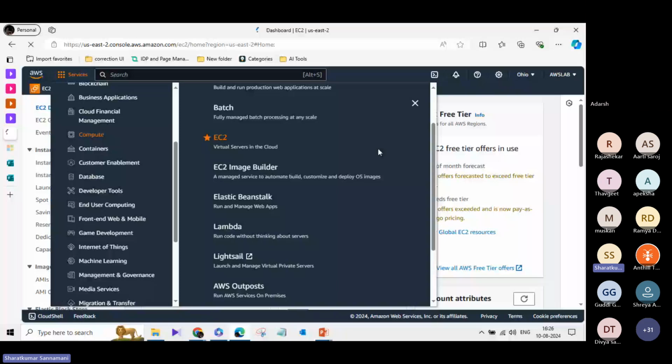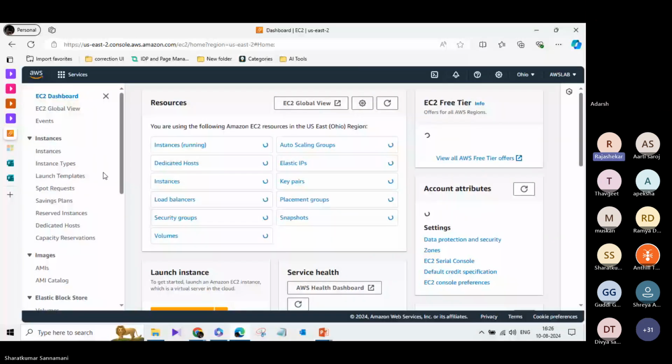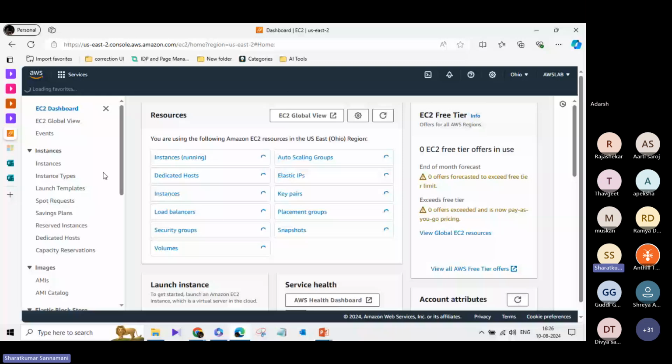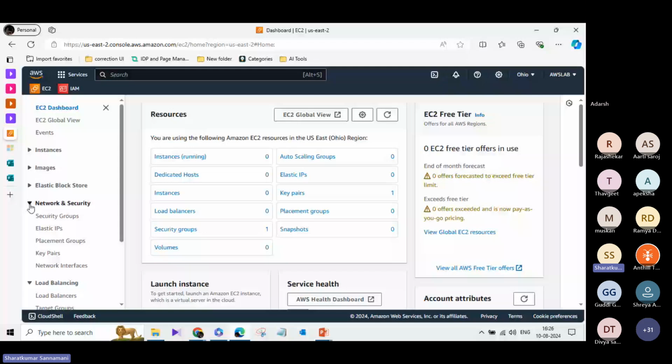Guys, if you have any doubts, you can interrupt in between any time. Okay. So once you navigate to the EC2 instance, again, as we saw in our last class, IAM, right? We will see.